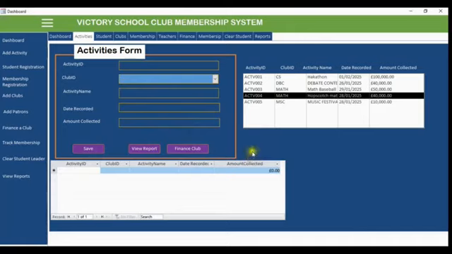As you can see here, the changes reflect immediately. Activity 5, that was music club, went for event music festival. It was recorded on this date and this amount was collected. So all the other activities as well, if you add any activities, you will get those ones here.